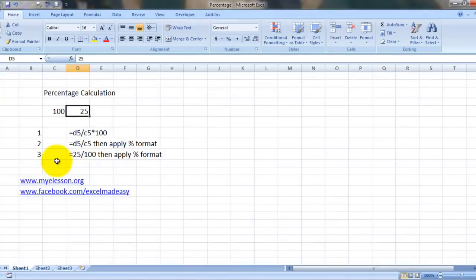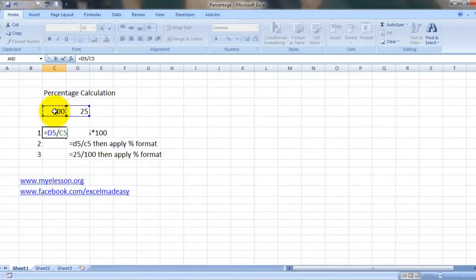I will be explaining those three ways over here, and these are their text versions of how I am doing them. All right, so the first way is equal to, we can divide the number for which we are trying to calculate the percentage by the number out of which we are trying to calculate the percentage.